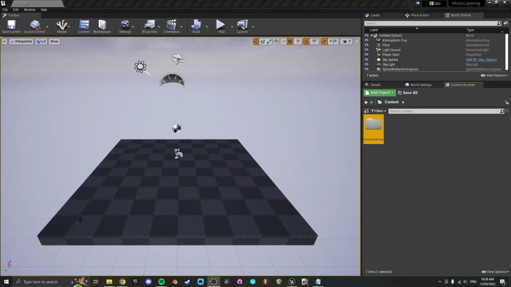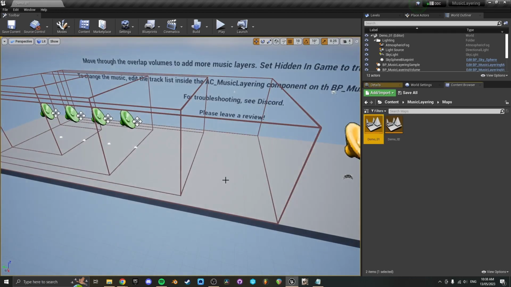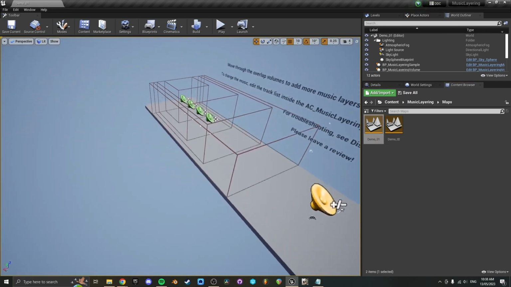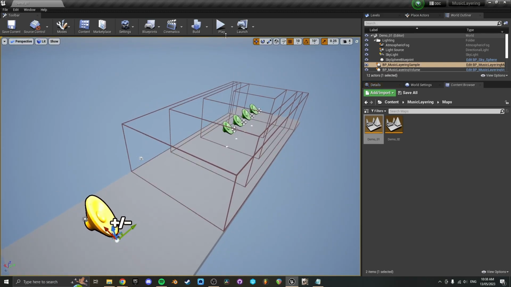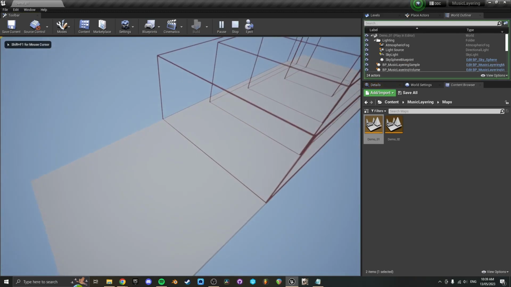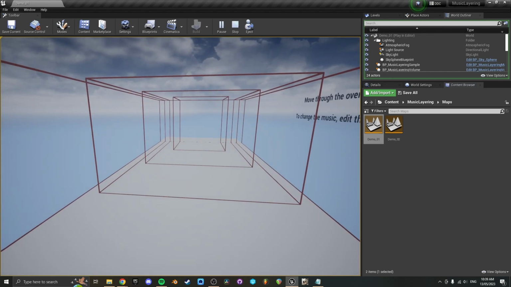Hey guys, this is Jackson, and today I'm going to show you how to set up an asset for dynamically adding and removing music layers from your game. So what that looks like is, if I just open up my demo map here, we have these overlap volumes like this and a little thing over here, and when I click play, there's no music playing yet, but as I enter these volumes, more and more layers of music get added.